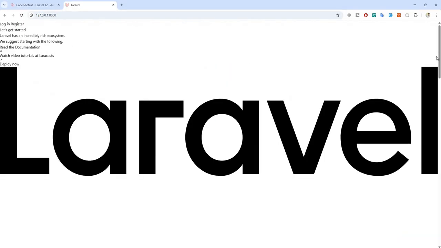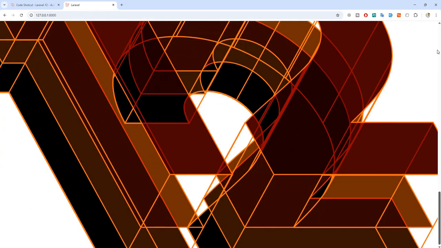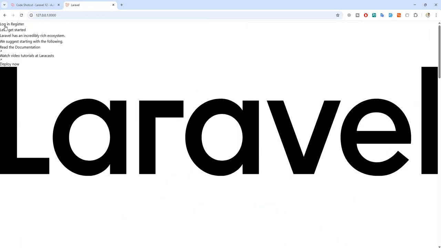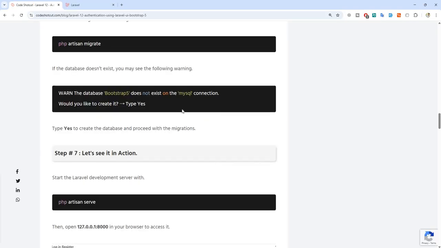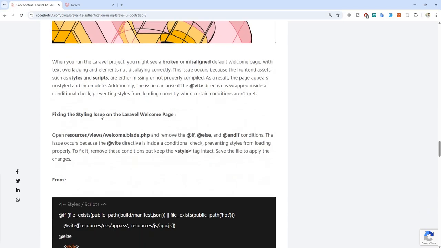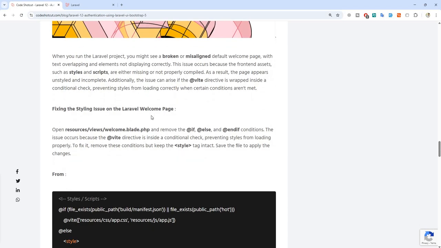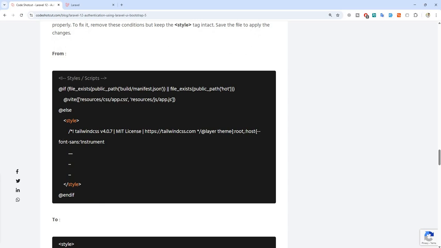And right here you can see the home page is actually broken. Okay, if you see, we have our login and register links, and they will work, but the home page is broken. So let's try to fix it. How? It's mentioned right here. To fix the welcome page or home page, we need to access welcome.blade.php and remove the else and if condition, and it should be like this.